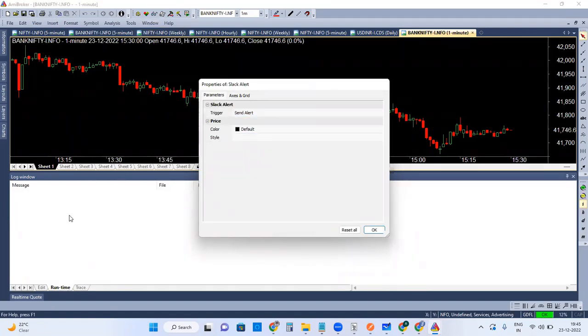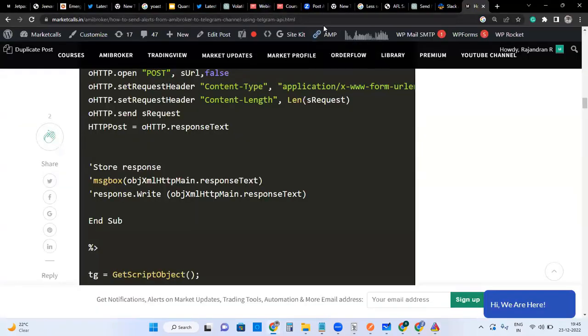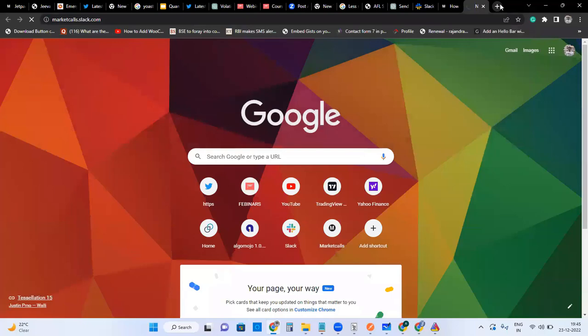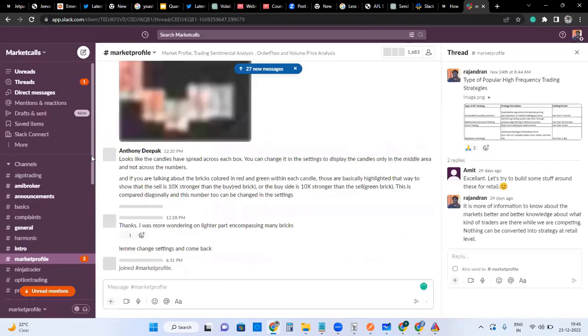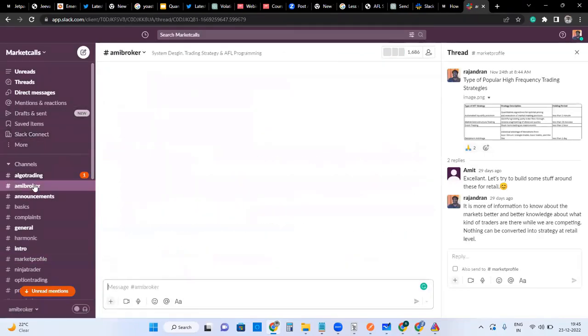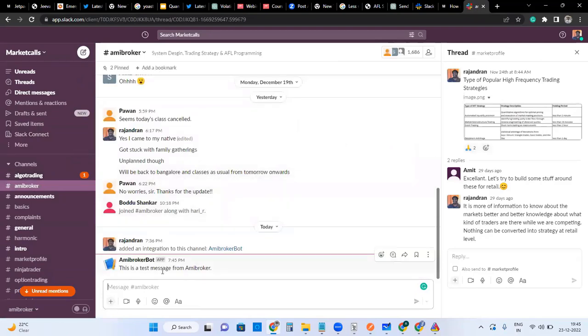No runtime error, that means the code is executing, but did it trigger any alert in our Slack? Let's go and check. So that's the Slack community. I go to marketcalls.slack.com. Did I receive any alert? I think I'm getting some ding sound. That means on my mobile, I got some alert. Yes, you see that? That means it is working fine.